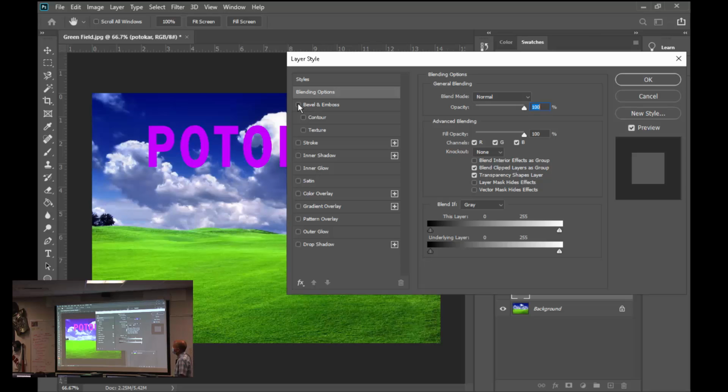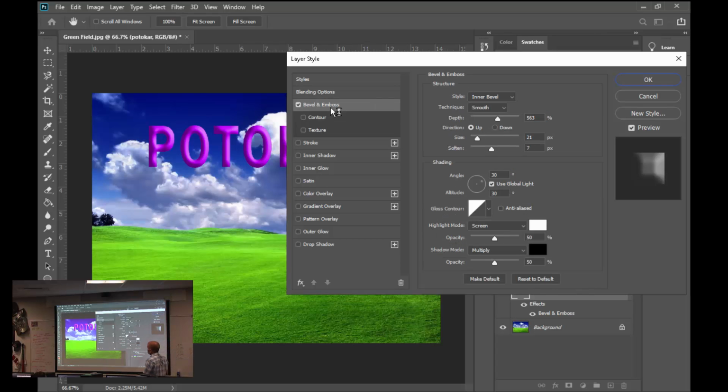Like if I put in bevel and emboss, automatically it's going to give me kind of a 3D look to it. Now if I click on the words bevel and emboss, it's going to give me a whole bunch of other options there. So now I could change the size of the bevel. If I drag that, you can see it plays with that. I can soften it up if I want it a little more bubbly, or I can have it a little harder.